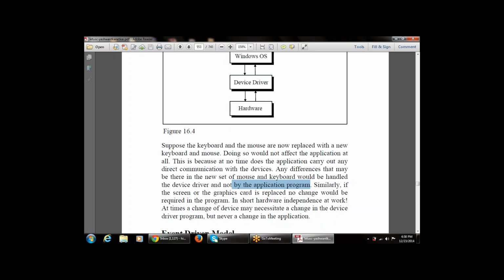That means the application is not depending on the hardware, but Windows depends on the hardware. Windows directly communicates with the application. The application does not depend on the hardware because there is no direct communication between the application and the device drivers. At times, a change of device may necessitate a change in the device driver program, but never a change in the application. Whenever we change a hardware, there is a change in the device driver programs, not in the application.